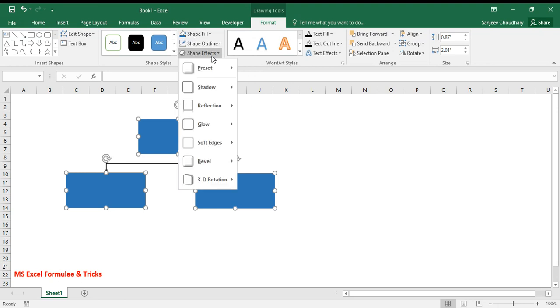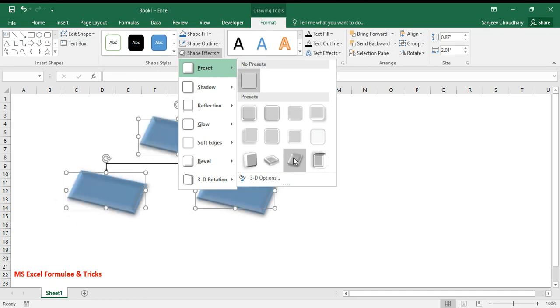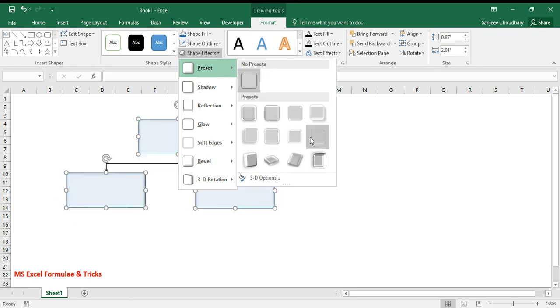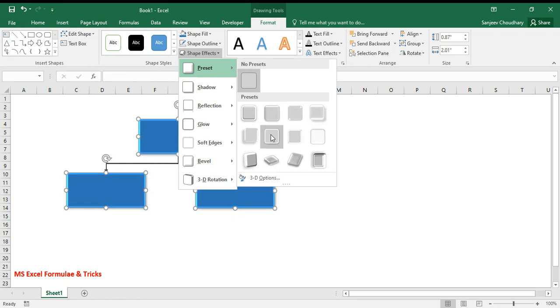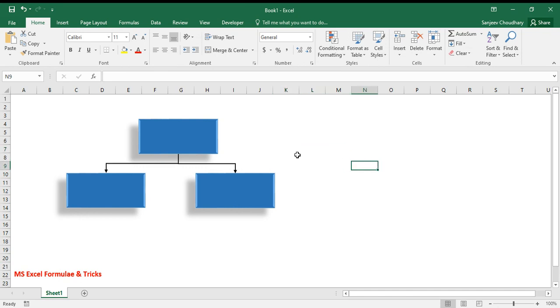And we'll go to Shape, to the preset, and we'll check this preset 4, this is good. You can take preset 3 or preset 5. These are the best ones to use for an organogram or a tree map, whatever you want. If you want some 3D effect, you can use this. But in a corporate line, the best will be preset 4 or preset 5. We'll click, it's changed.